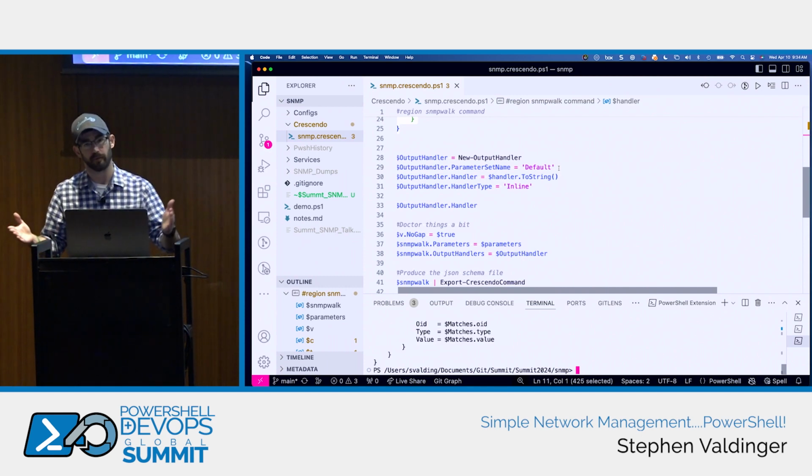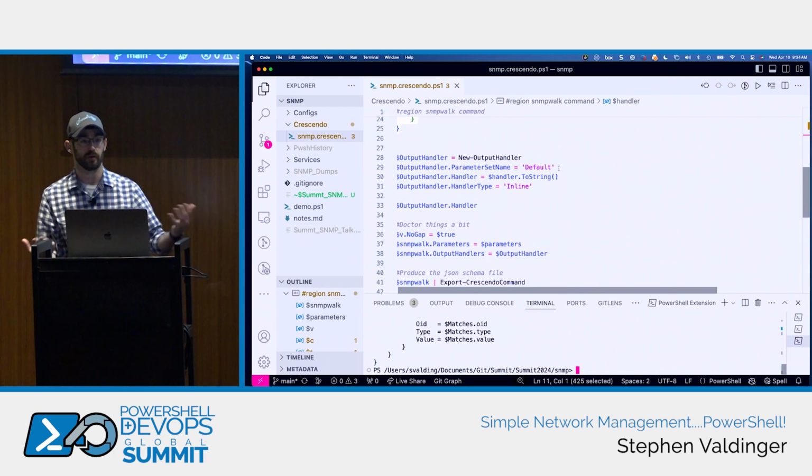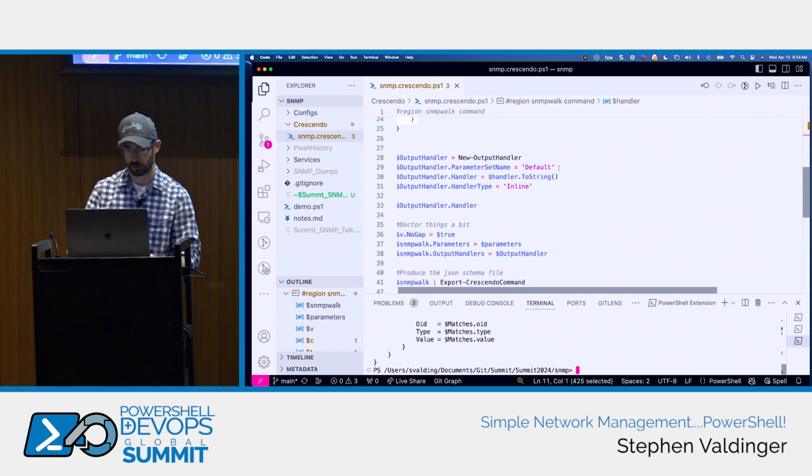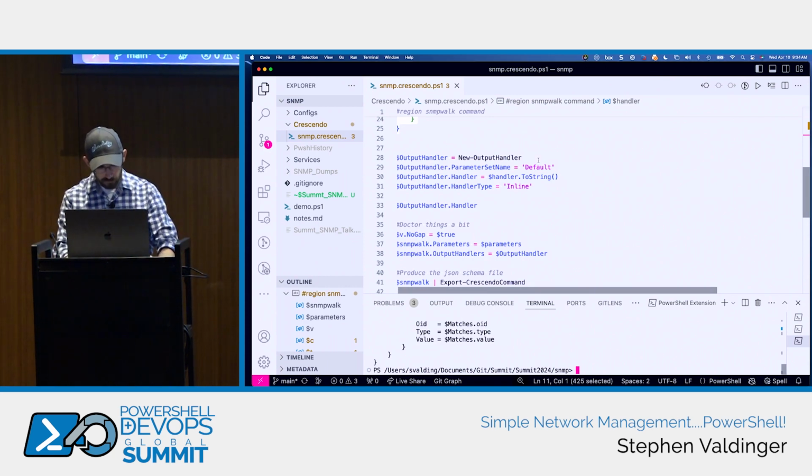So you might have a couple of different parameter sets, and the output of that Docker command is going to be vastly different depending on what you're doing with it. So you might have a handler per parameter set so that you can control that output a little bit better. Here we don't have a whole bunch of parameter sets. It's just going to be called default, and we're good.